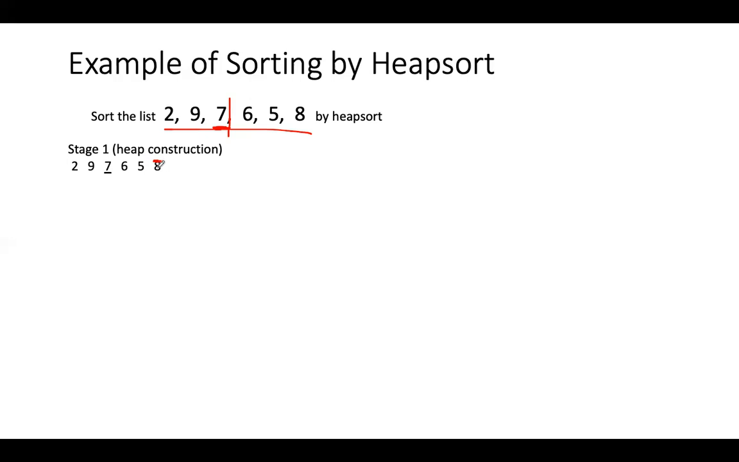It has got only one child. It has not got the right child. Only one child it has got. But heap condition is not satisfied because 7 is less than 8. Is it clear? 7 is less than 8. So child value is greater than parent. Next, to satisfy the heap condition, you have to swap these 2 elements. Okay, I will swap 8 and 7.